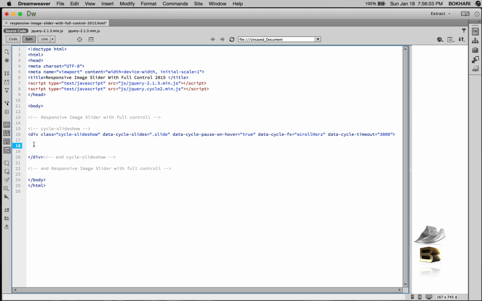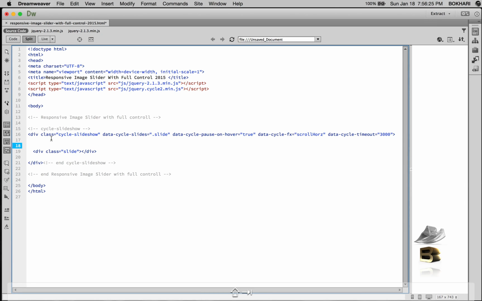So in here I'm going to press tab, then we're going to add a div with a class name called slide, then close it like so. We're also going to give this a comment tag so that we know that this is the div class tag. So slide, then copy these, then end slide, so we know that this is the end of the slide.